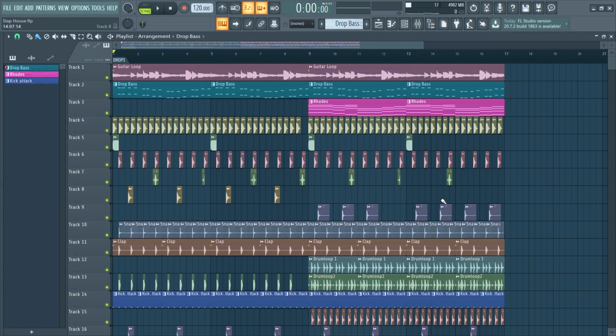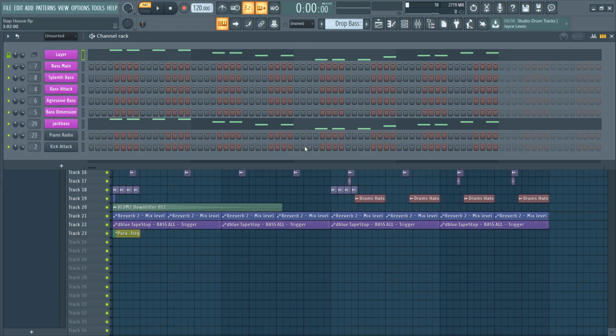To make slap house you basically need three main things. First, the bass, which makes this genre unique. Then you have to put something on top of that bass, say a guitar or vocals or vocal chops or whistles. And for sure you have to make groovy drums. So let's start with the most important thing, which is the bass.